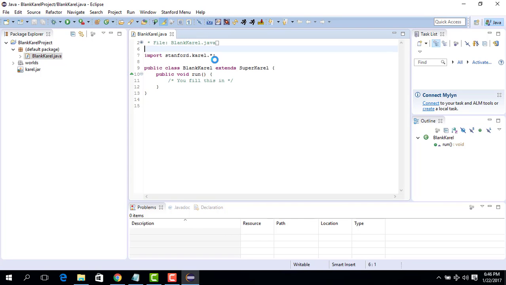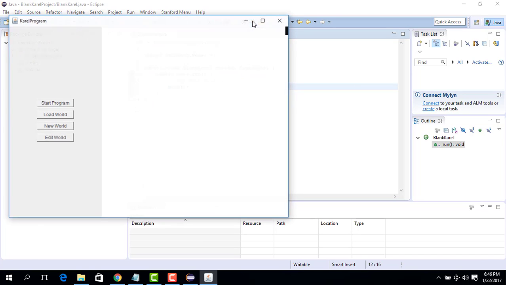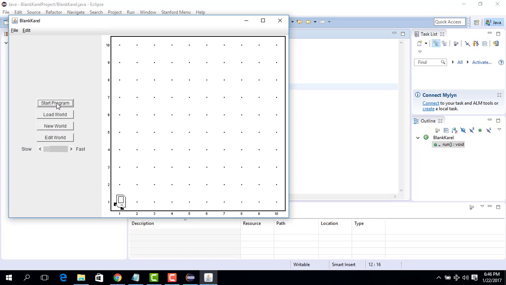A file shows up. And if you haven't been in class, you know this familiar situation. You just write move, you put a semicolon at the end, you save the file, Control S, and then you run the file. As you can see, run, and it will come up. And if you press on start program, Karel moves.